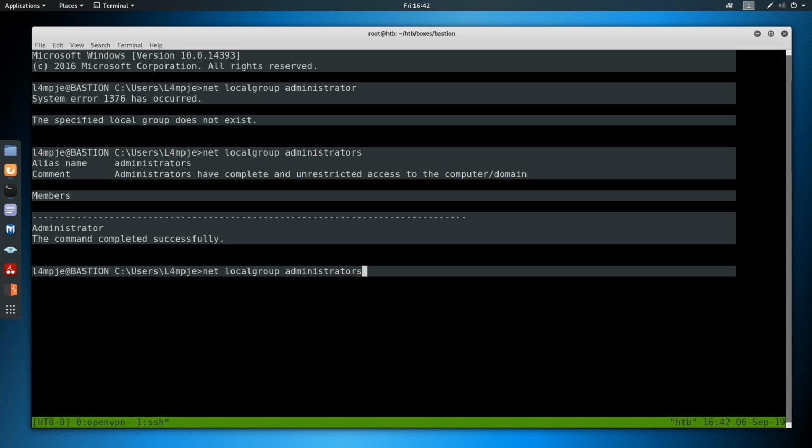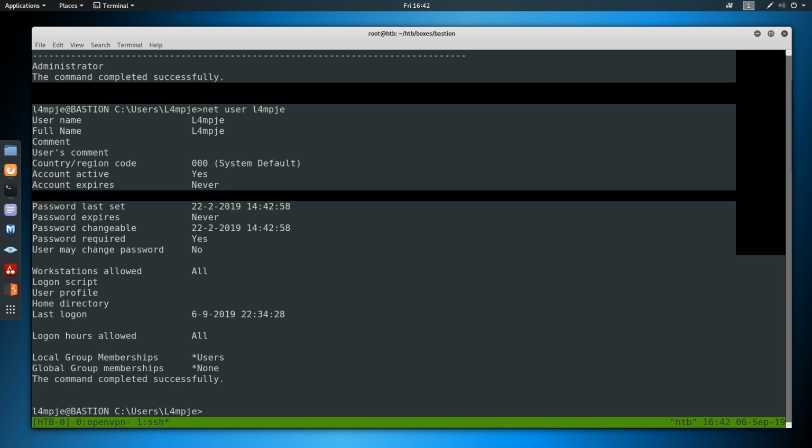And we see the members of the administrators group is Administrator, which is odd because it looked like this account was disabled. So we can do net user L4MPJE to see what groups we're a member of. I believe it says, there we go, local group membership: users.